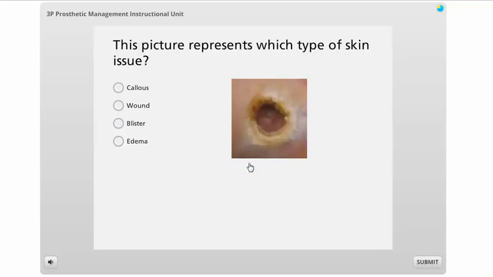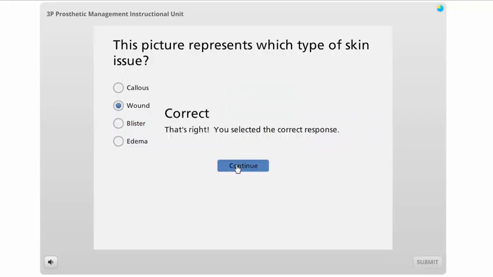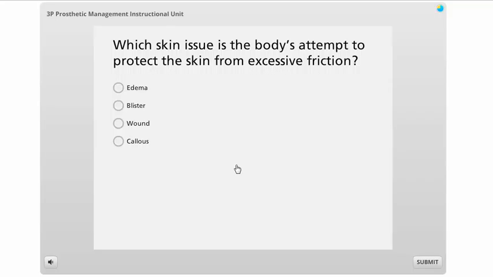This picture represents which type of skin issue, because again, our learning objective is to identify skin issues, and so we're testing them by sending out a text scenario or a description or a picture, and then the learner has to identify. So looking at this, is it a callus, a wound, a blister, or edema? You know, this is a wound, and that's correct. And again, if they had gotten it wrong, they would be prompted to try again.